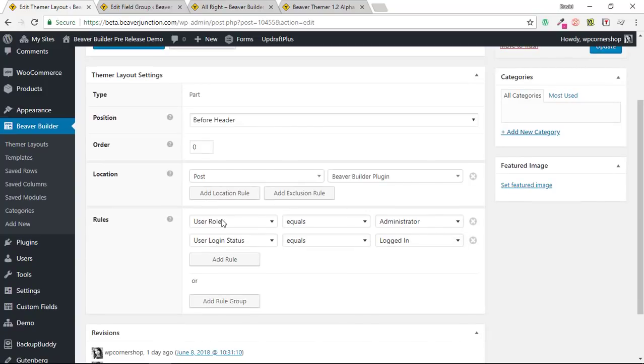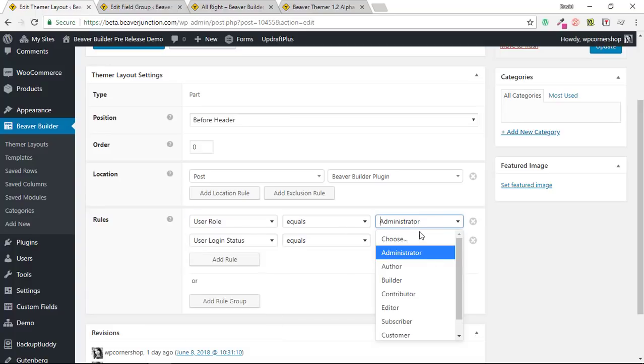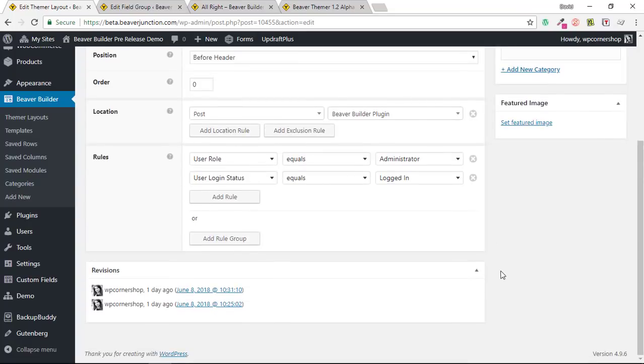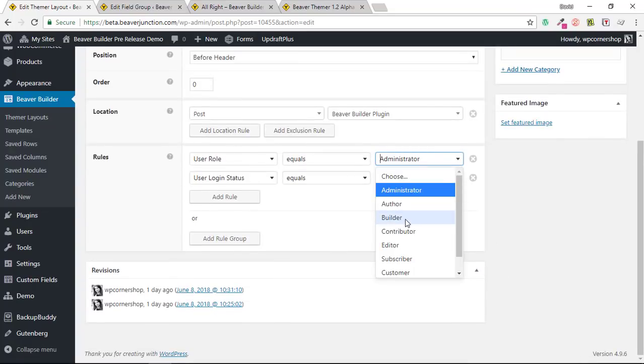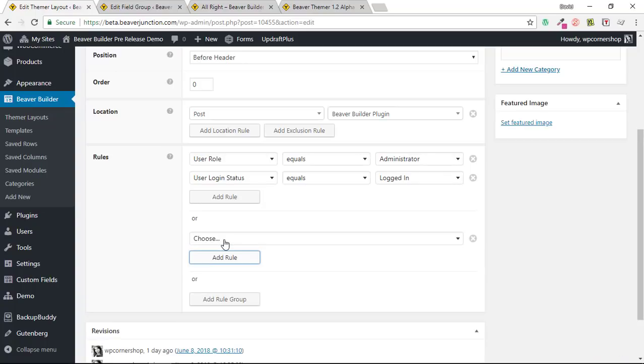And I've set up some rules that this can only show if the user role equals administrator, which is what I am, and that administrator under user login status is equal to login, which I also am. Now, you are a builder. If you create a version of this demo site, you actually get builder, which is pretty much the same as administrator. So if you wanted that to apply to both, if you don't see it and you want to test this out, just duplicate these rules here under this section as well. So you add a new section or this as well.